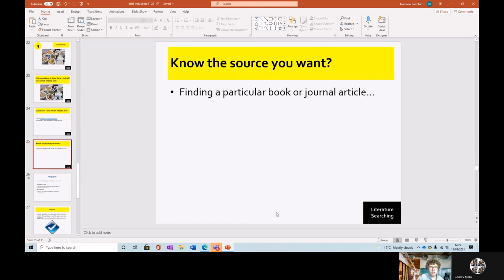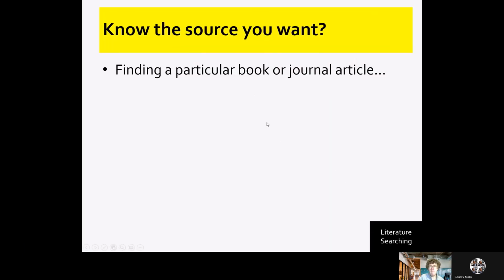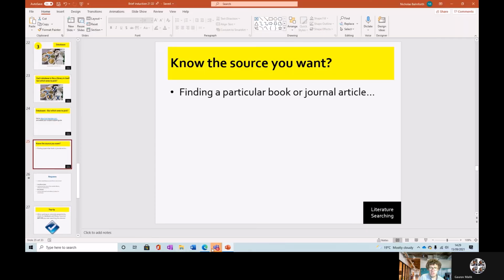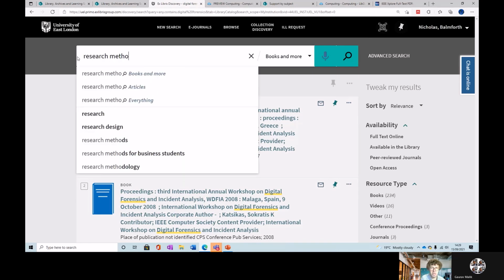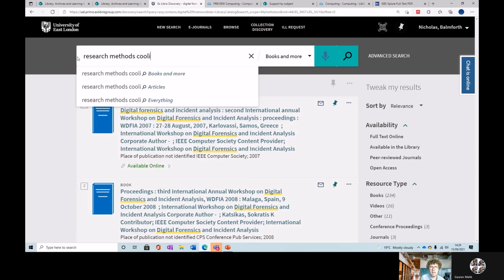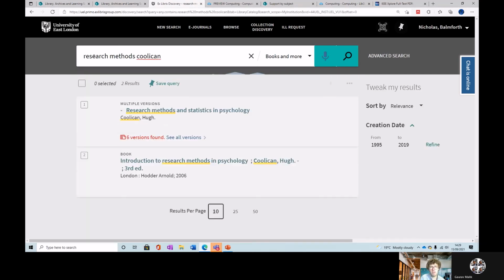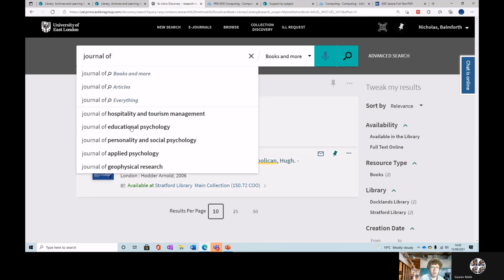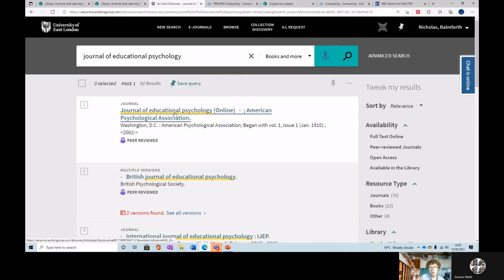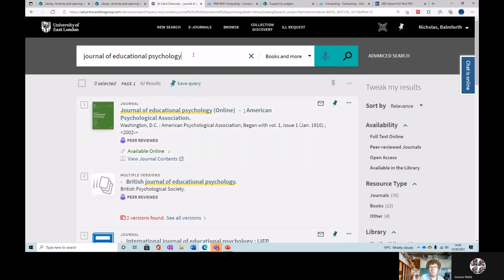Right, okay. If you know the source you want, you would just go into library search and type that in. So maybe imagine I've got a reading list and my tutor tells me to look at this book, Research Methods by Kulikan. Well, I could put that in and it shows up there. Or if you're looking for a particular journal article, you could put in the journal of whatever it is, educational psychology, and that will show up there. So for particular resources, just type in the journal title or the book title in library search.